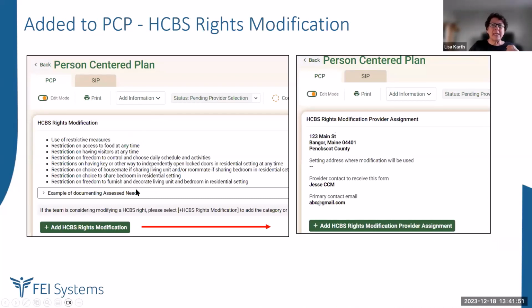They are completing the PCP. They've identified there is a need for an HCBS rights modification form. So they have this little button down here, add HCBS rights modification. And they're going to click on it, and they're going to fill out the form. After they do that, they're then going to get a screen that has a button, Add HCBS Rights Modification Provider Assignment. They click on this, and they go in, and they identify you as the provider.